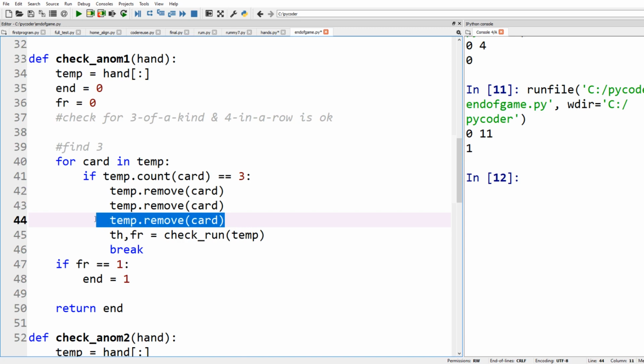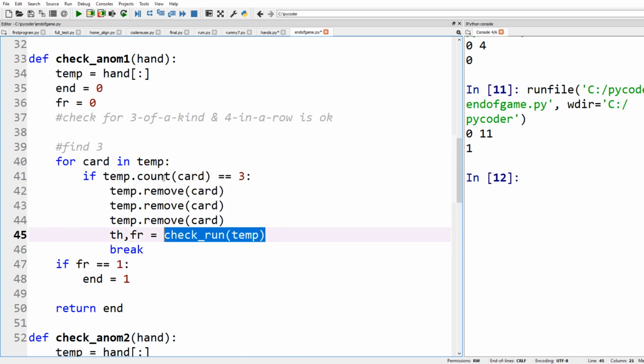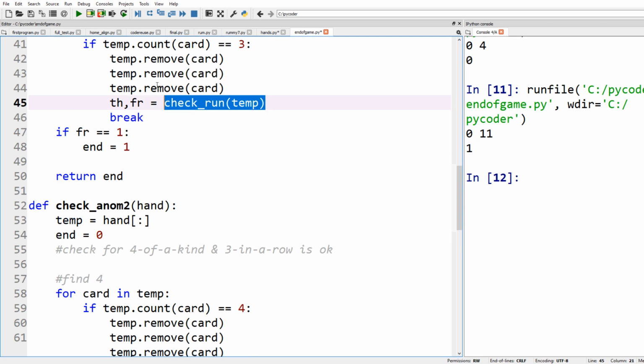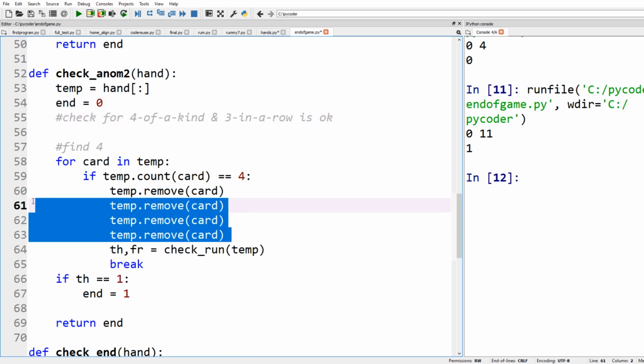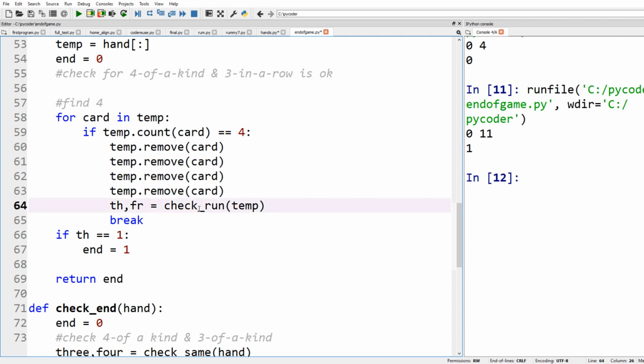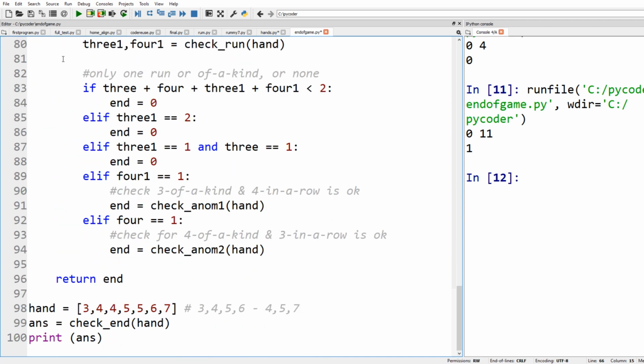So we do that with the 3 of a kind first of all in the first anomaly, and then in the second anomaly we do the same thing, except we remove 4 of a kind. And at the end of those functions, if we find the 3 cards remaining or the 4 cards remaining, if they are correct with our previous code, then that's the end. That's a hand that will be the end of the game.